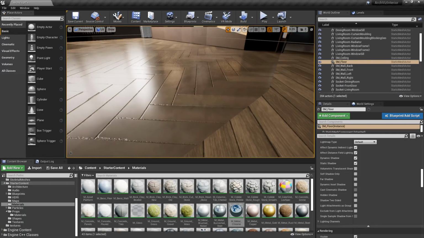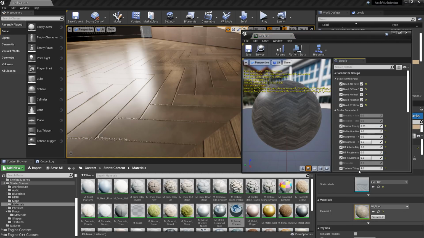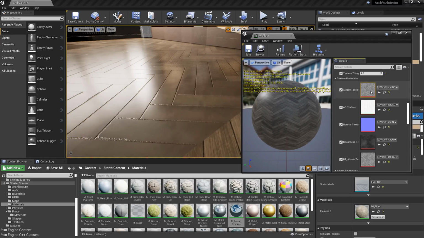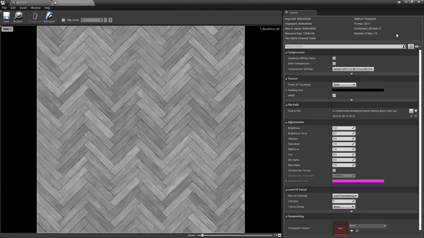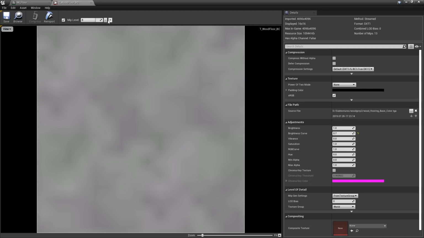So we'll select our floor material here and then load up the instance. And from here, we're going to go down to the albedo texture and open that up. Inside of our albedo texture for the floor, if we look over to the details panel, we can see that we have 13 MIP maps. If I make this a little bigger, I can show the different MIP map levels. So I'll enable MIP map levels, and I'll go through these different levels. And you can see as I go up in levels, it gets much blurrier.